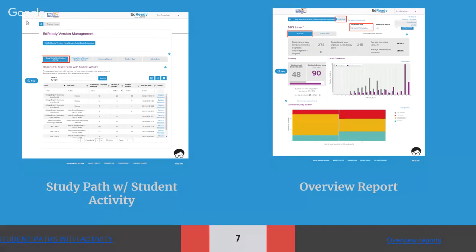It's useful when you have students that are in multiple study paths and you want a really quick summary. A lot of our students aren't necessarily in one study path, they may be in multiple study paths. The overview report allows you to see areas where the student is excelling in a really quick picture view. And it also shows where they're struggling.